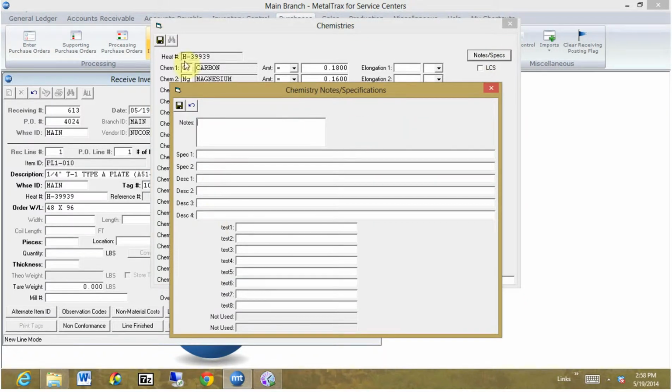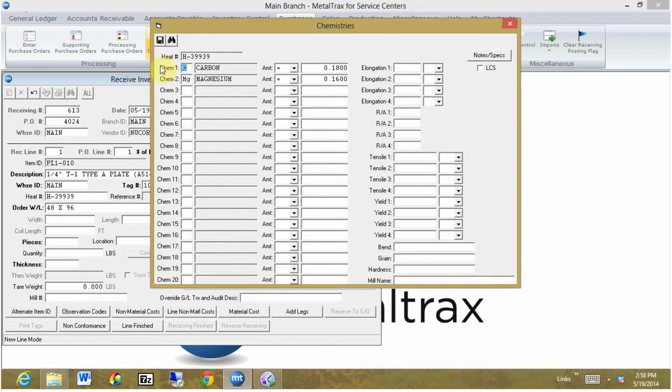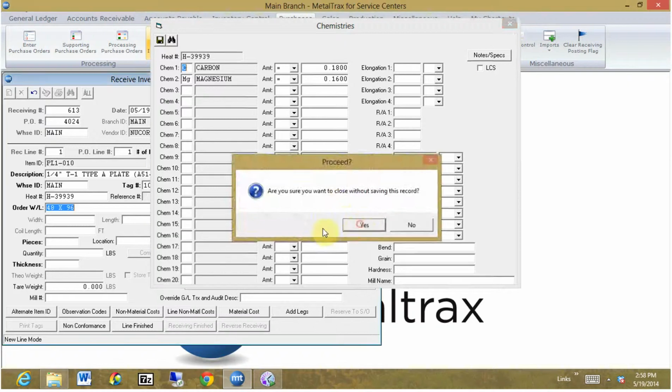So there's a lot of things that you can set up here if you want to do chemistries, and you can talk to us about that. In this instance, I just wanted to show you a brief lookup. I'm just going to close that down and say that I don't want to save it.